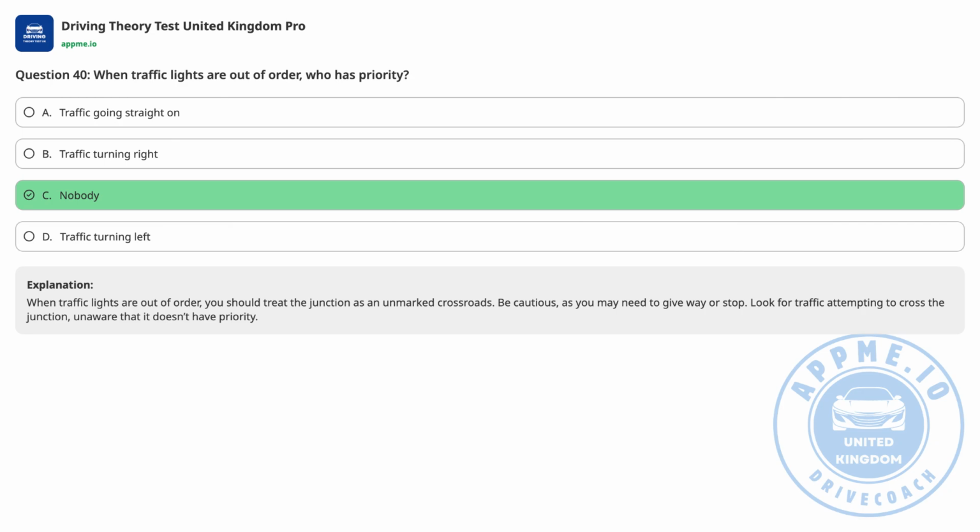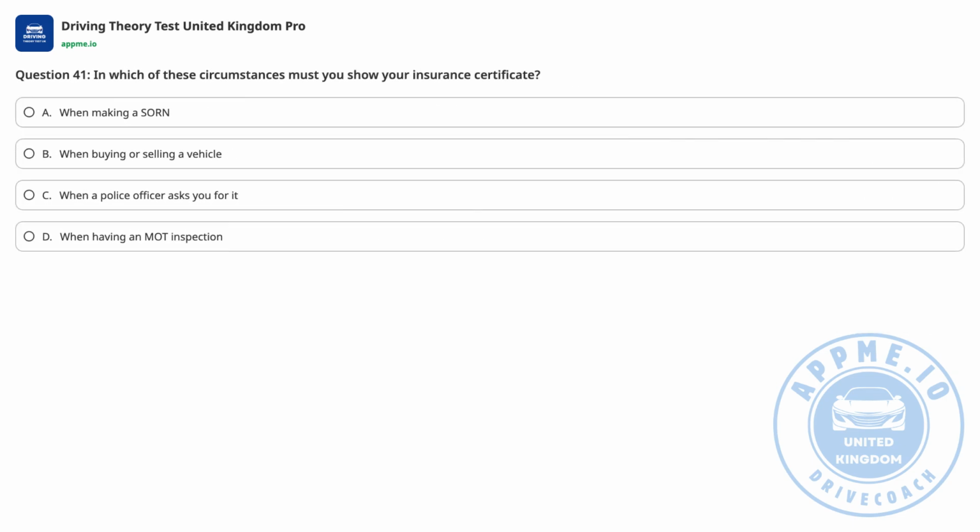The correct answer is C. Question 41. In which of these circumstances must you show your insurance certificate? A. When making a SORN. B. When buying or selling a vehicle. C. When a police officer asks you for it. D. When having an MOT inspection.